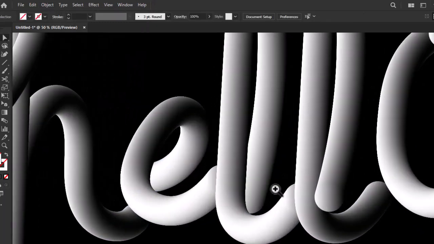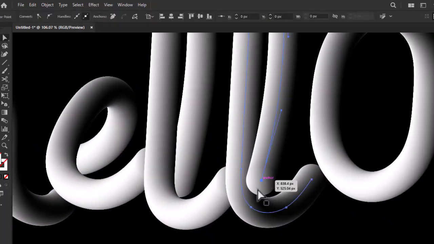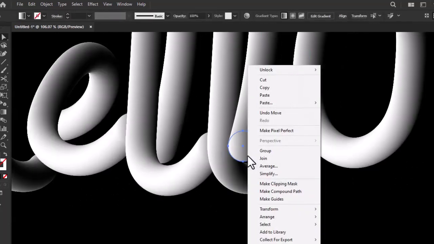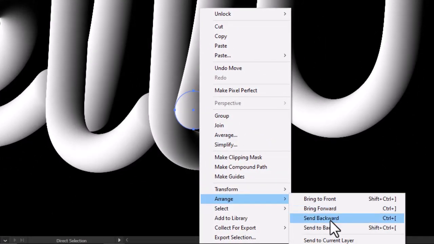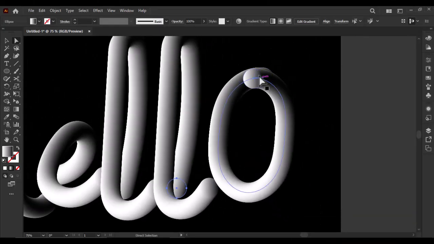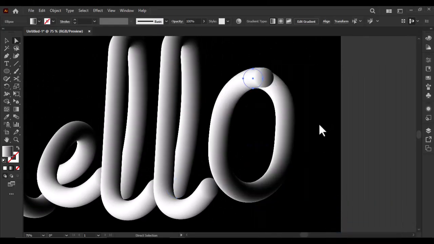Now I will take the Direct Selection tool and select this part. Right click, go to Arrange, send to back. I will repeat the same process with this one.